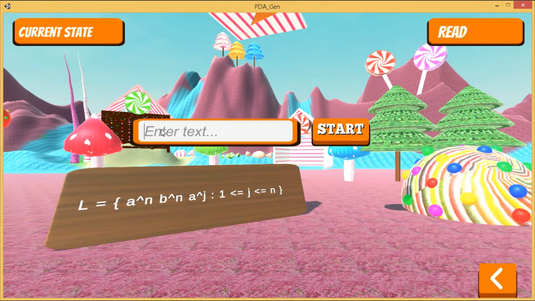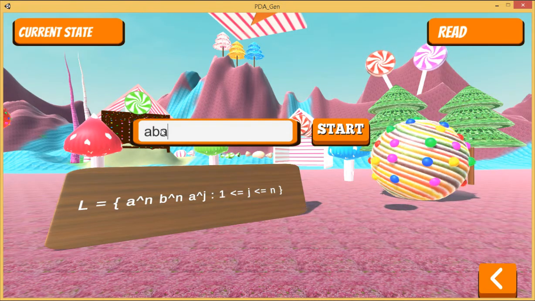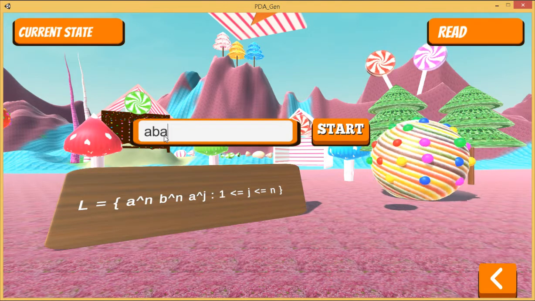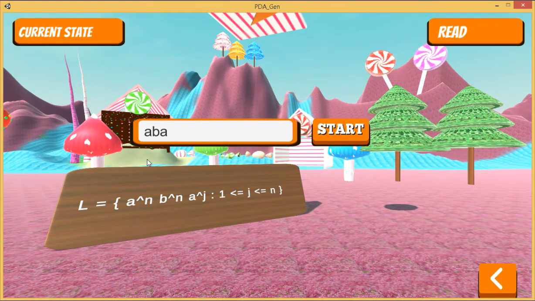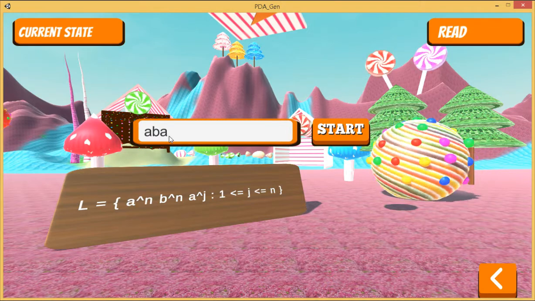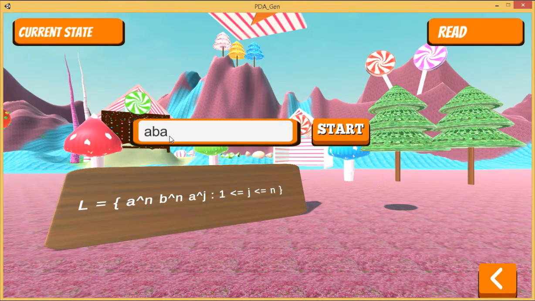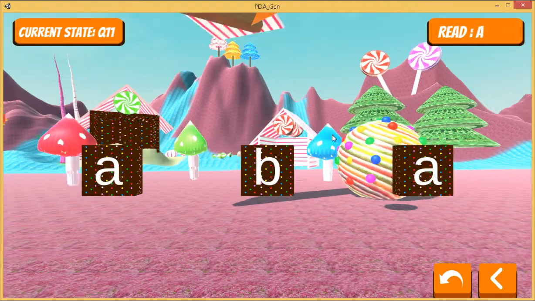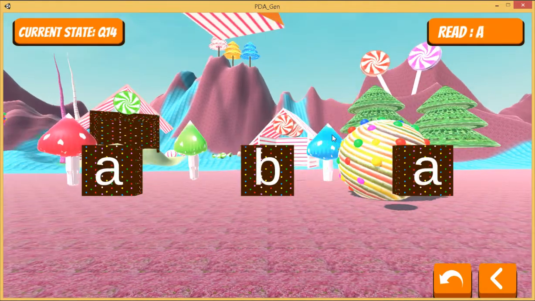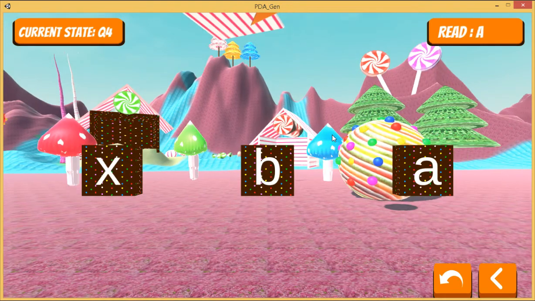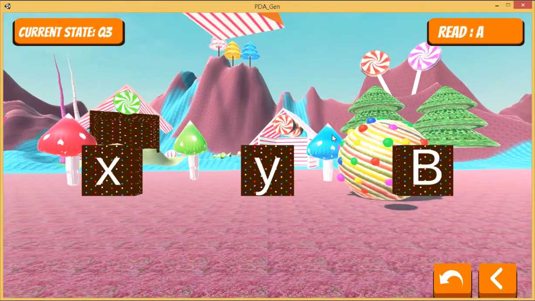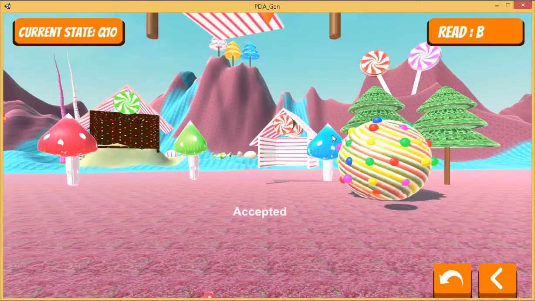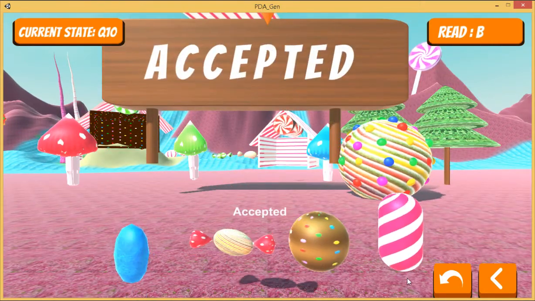For example, I have entered the string A, B, A. Now, at least one A should be there in the end. When all of A, B and A are converted into empty ones, the animation will be displayed. Start. You can see that the whole number of A, B and A in the string are converted into empty ones and the animation is displayed.